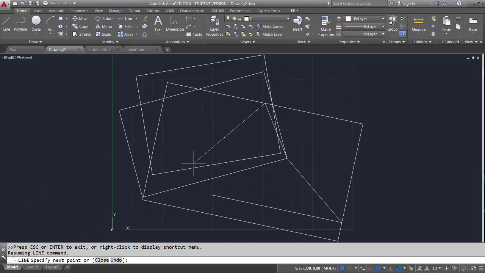For instance, if I wanted to complete this object, I could probably use the close option, but I can also come down here and snap to the end point of that line. In that way I know that I've gotten to that exact location, and I can click and then hit enter and finish my drawing command, and have drawn this oddly shaped object based on the geometry that was already on the screen.